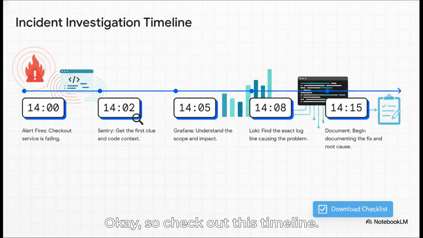Okay, so check out this timeline. This is basically our game plan. At 2 p.m., the alert fires. Just 2 minutes later, we're in Sentry getting our first clue. By 2:05, we're in Grafana figuring out just how bad this is. Then at 2:08, we use Loki to find that smoking gun. And by 2:15, we're already documenting the fix.